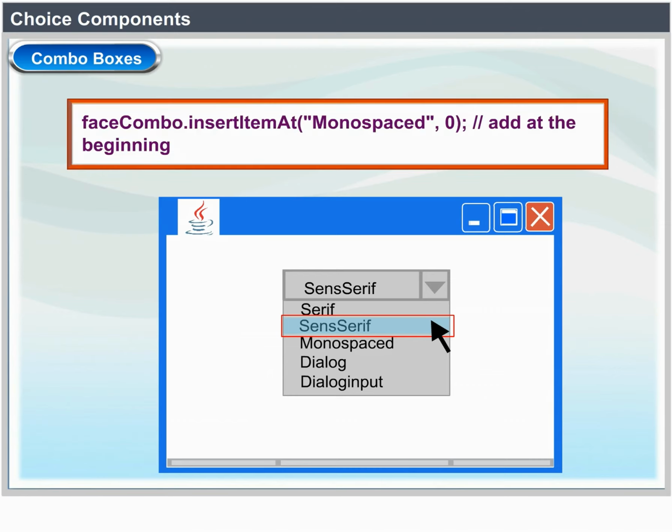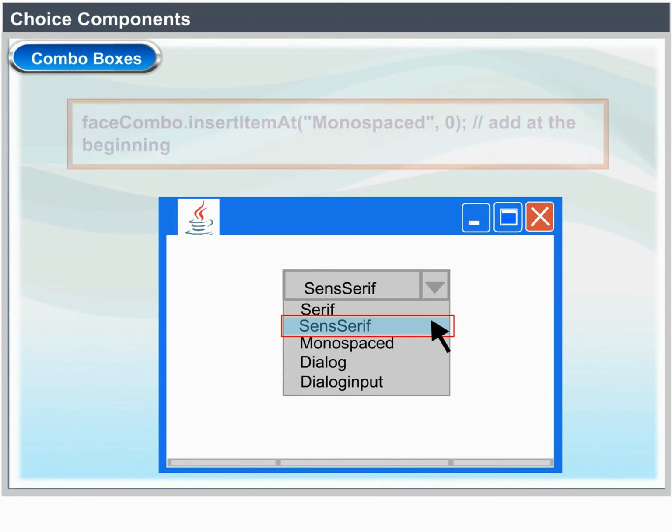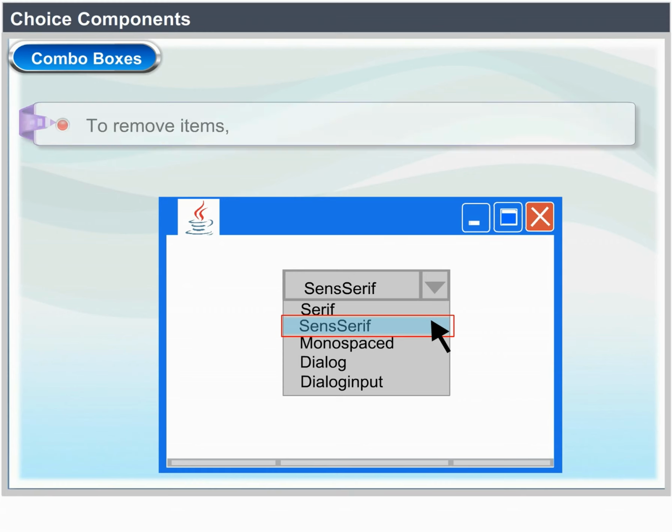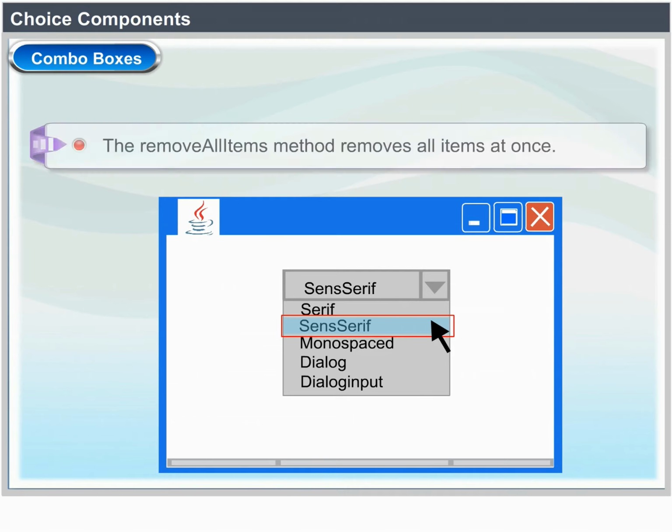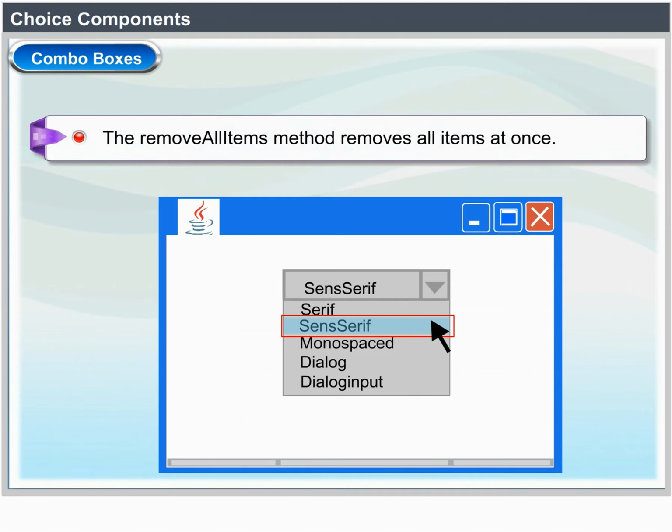faceCombo.insertItemAt("Monospace", 0); To remove items: faceCombo.removeItem("Monospace"); faceCombo.removeItemAt(0); The removeAllItems method removes all items at once.